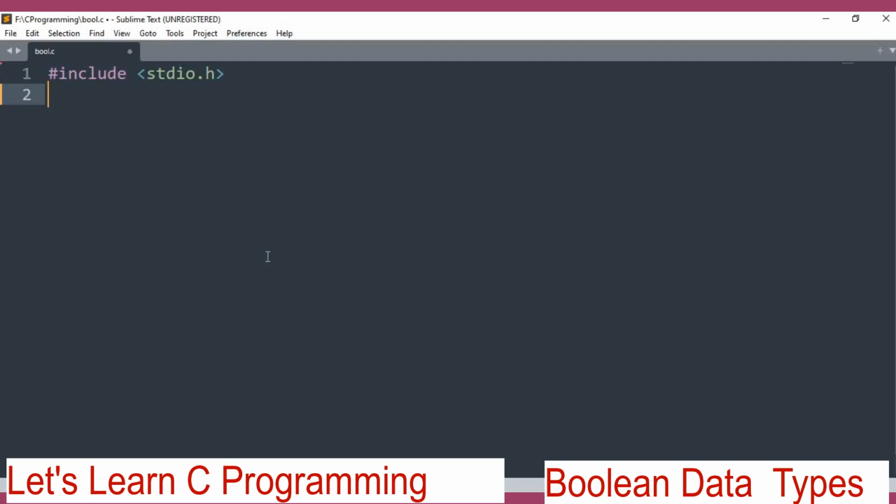We all know that the basic C language does not have this bool data type. It has only integer and character. So it was introduced in C99, and you must import the header file which is called stdbool.h.